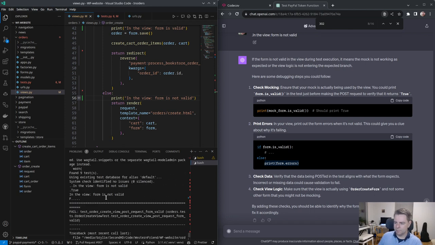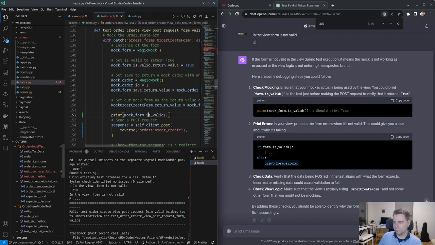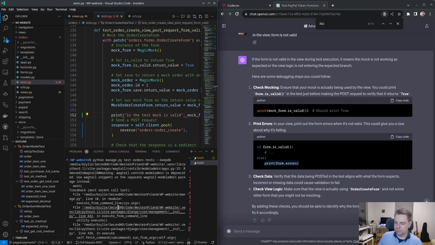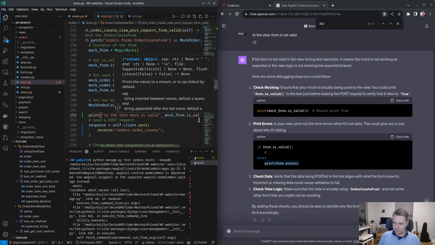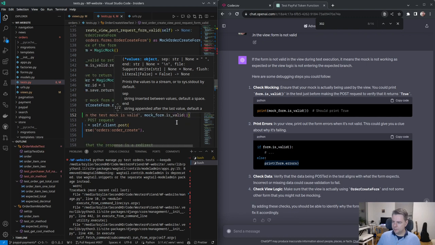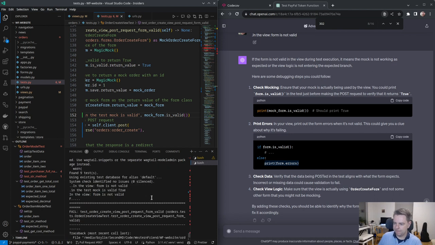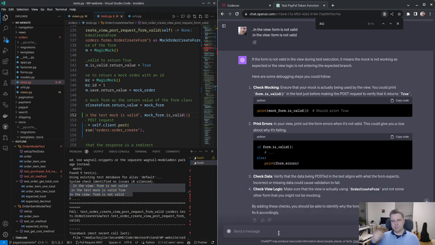Okay, so a bunch of form validation problems, but that was a bit of noise. In the view, the form is not valid, but in the test, the mock is valid. Right. So yeah, I'm mocking it wrong. That's the point. But I guess katas can help you learn to tackle a problem. Troubleshoot, how to think systematically, how to be goal oriented. All right. I think it's mocking the object in the form library and not the view.